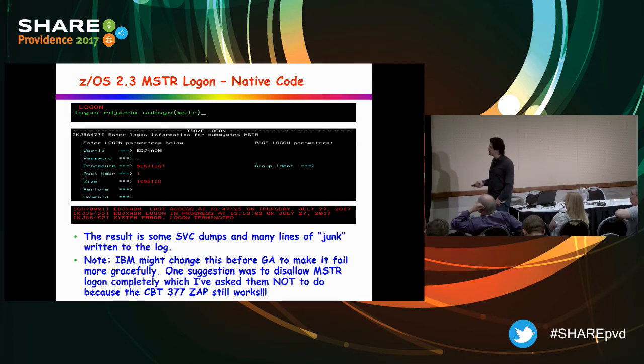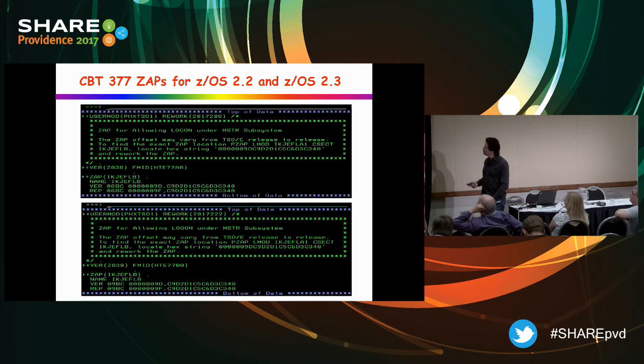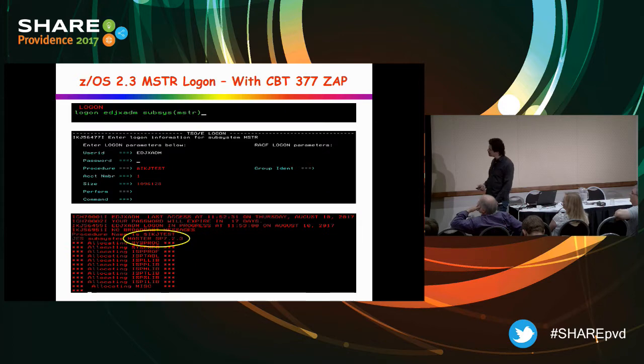That'd be great too, but I don't think that's going to happen by GA. In fact, I'm sure it won't. So that zap part really is just for the master part. The rest of it was all needed in 2.2 and below, but now you only need the zap for 2.3. So that's a 2.2 version of the zap. That's a 2.3 version. And basically what you're doing is changing one bit over there, in an attached parameter list.